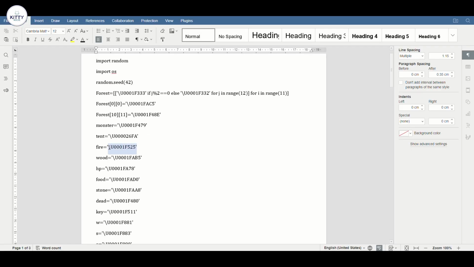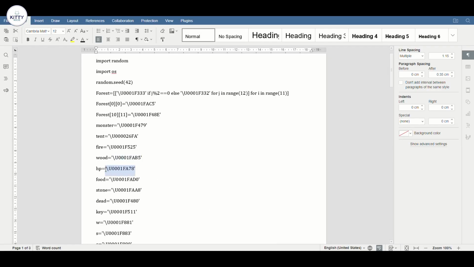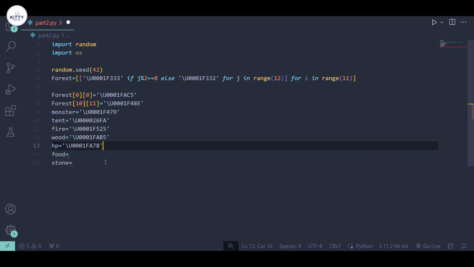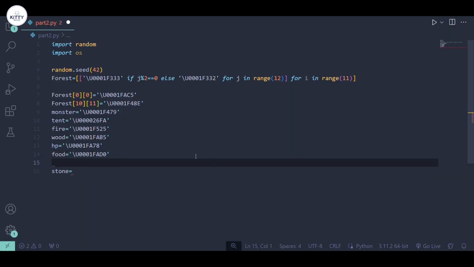So the first one is wood. Control C. Let's paste it here. Yeah, I know it's a bit boring, but please be a bit patient and you will see the result at the end. And the last one is stone.